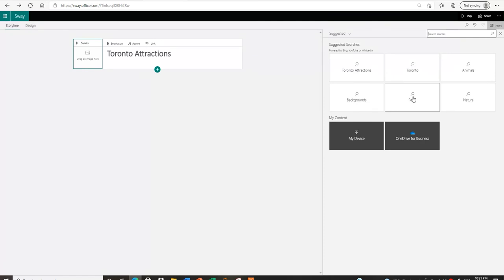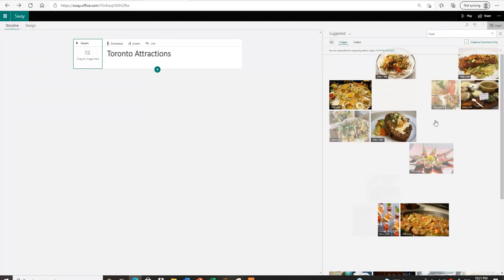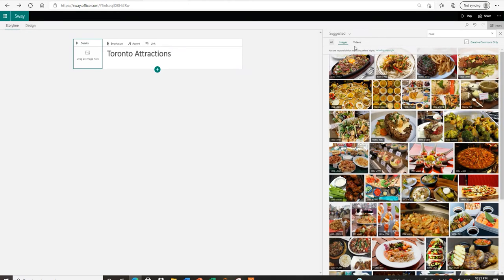Suppose you want to enter some food pictures, you can click here and then you will see the pictures related to food. If you want to bring pictures here, you can see one option we have suggested, and there is an arrow button as well. Open this arrow where you want to bring your pictures.